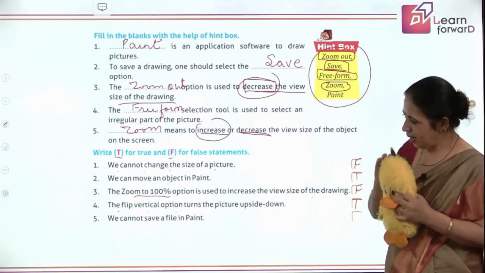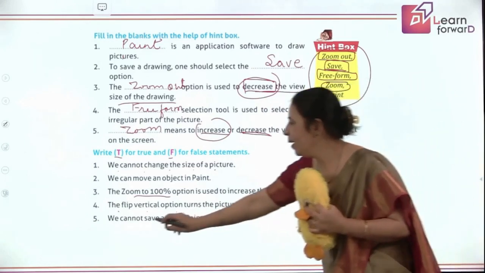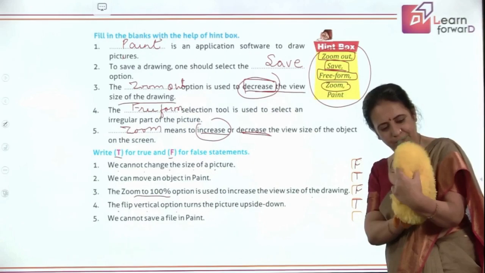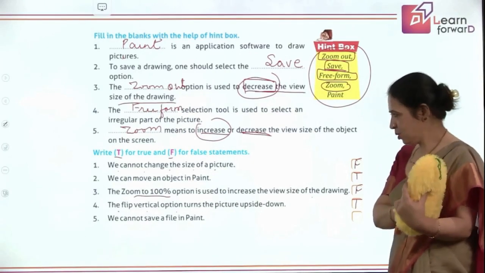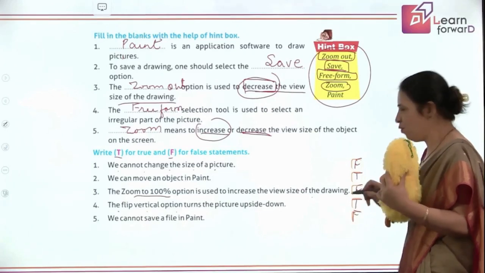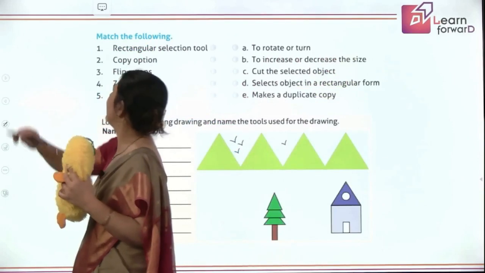And Ducky, your turn to answer the last sentence over here. We cannot save the file in the paint. Can we save the file? Yes, yes, yes. So he's saying wrong. We say it's a false statement. Good going. Very nicely answered.